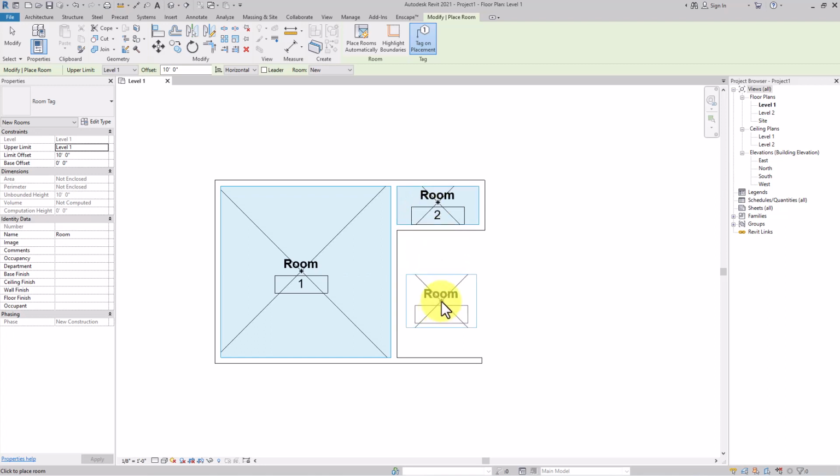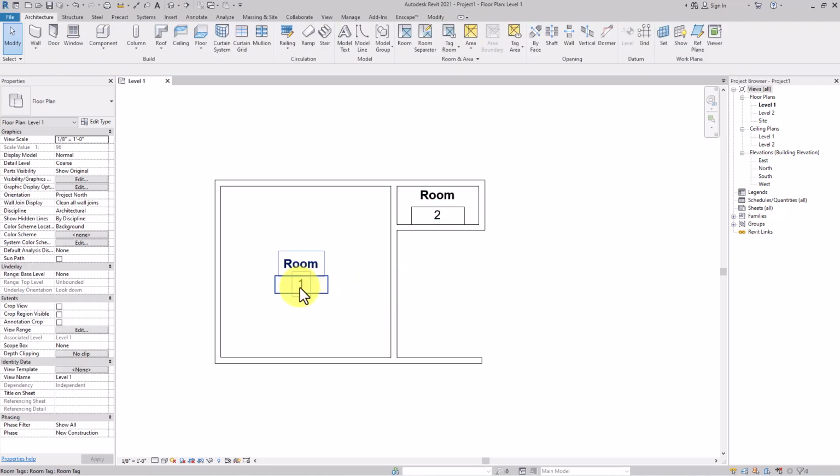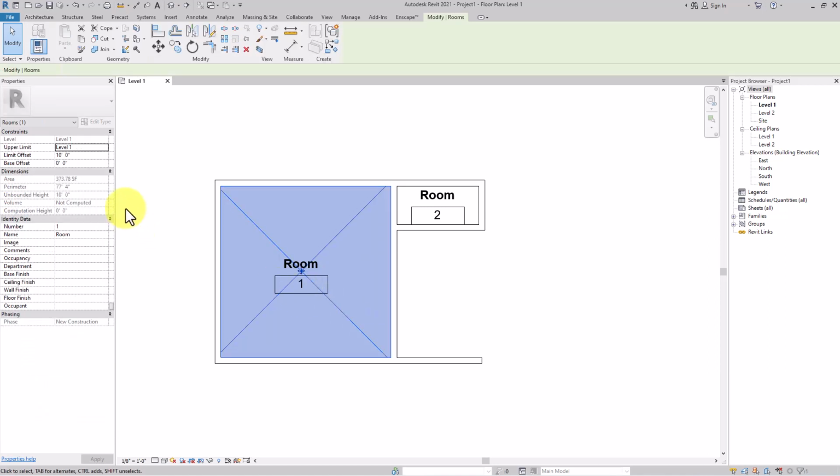But if you try here, because it's an open area, you cannot place a room tag, because it needs a closed boundary. We'll see later how we can calculate this one. Once you have placed all of them, if you click on it, look at the properties. It will show you the area, 373 square feet, because we are working in feet and inches, and the perimeter, 77.